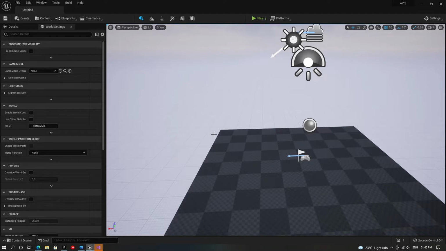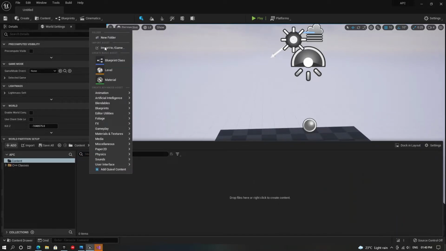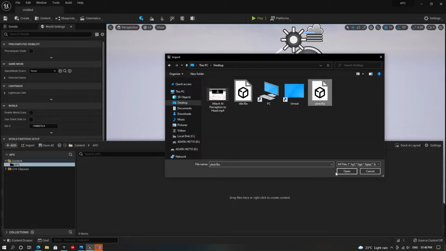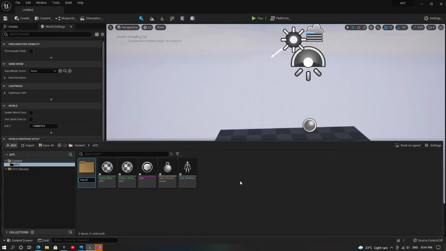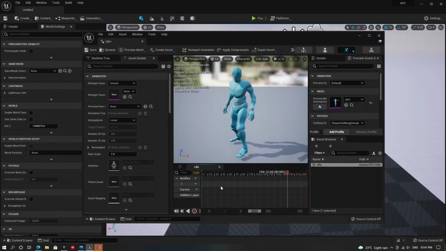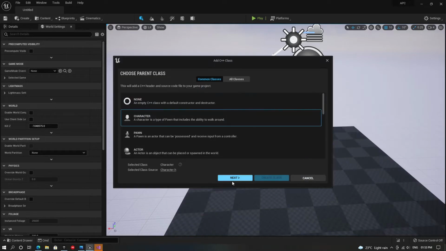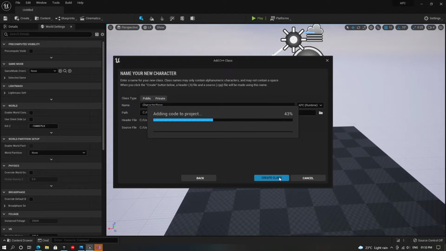This is a blank UE5 project that I am going to use for this tutorial. Let's first import our assets. Now, let's add our C++ character class. I will name it CharacterBase. The bots need to inherit from this C++ class for this to work.